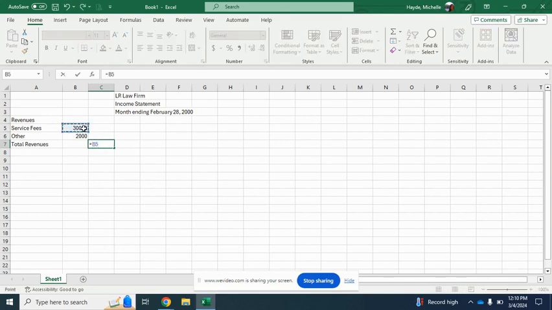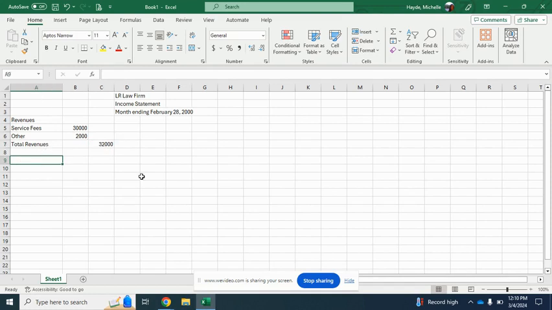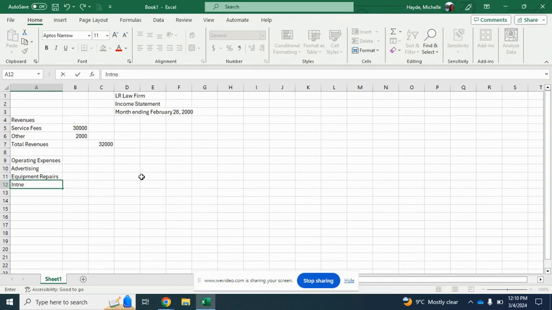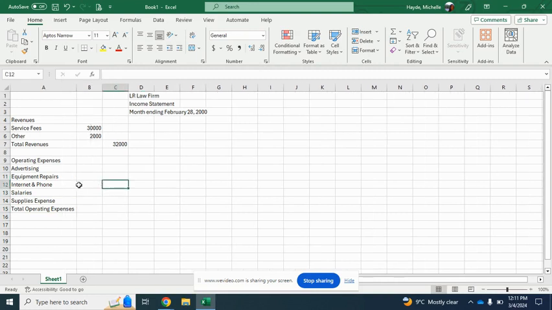And of course, we're using our formulas or functions to add things up instead of entering the value of 30,000 ourselves. So that's the first section. The second one is expenses. I think it's called operating expenses. And here we had advertising, equipment repairs, internet, and phone, salaries, supplies expense, and total operating expenses.